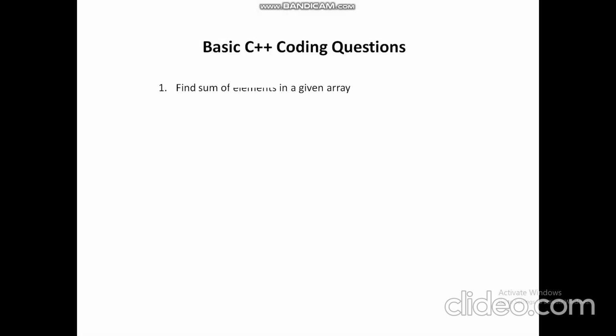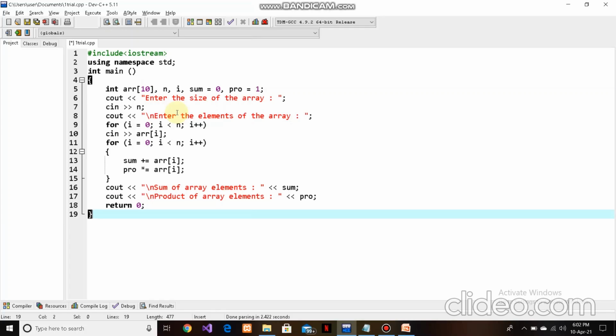Here the first question says, find the sum of elements in a given array. An array is a data structure which stores a collection of elements of the same data type. So let's see a practical program to get the sum of the array.